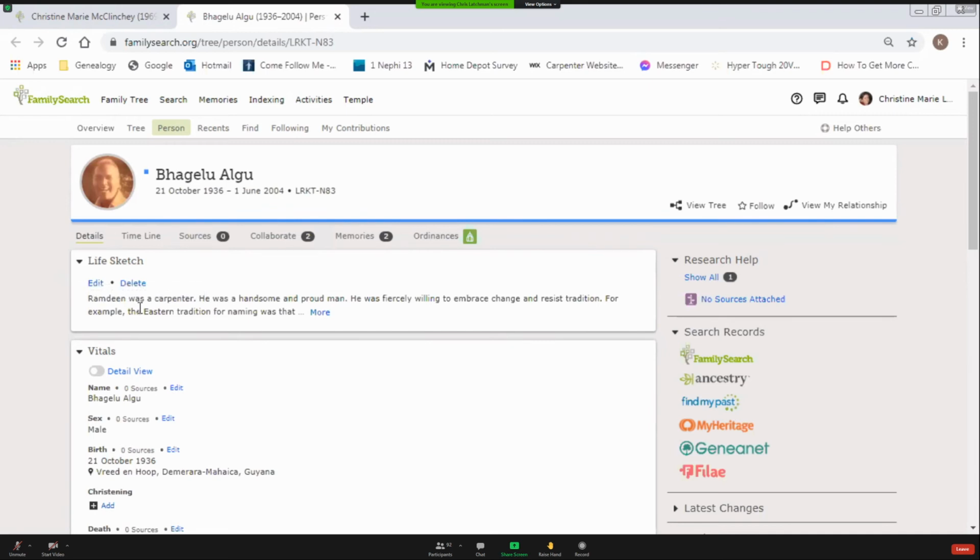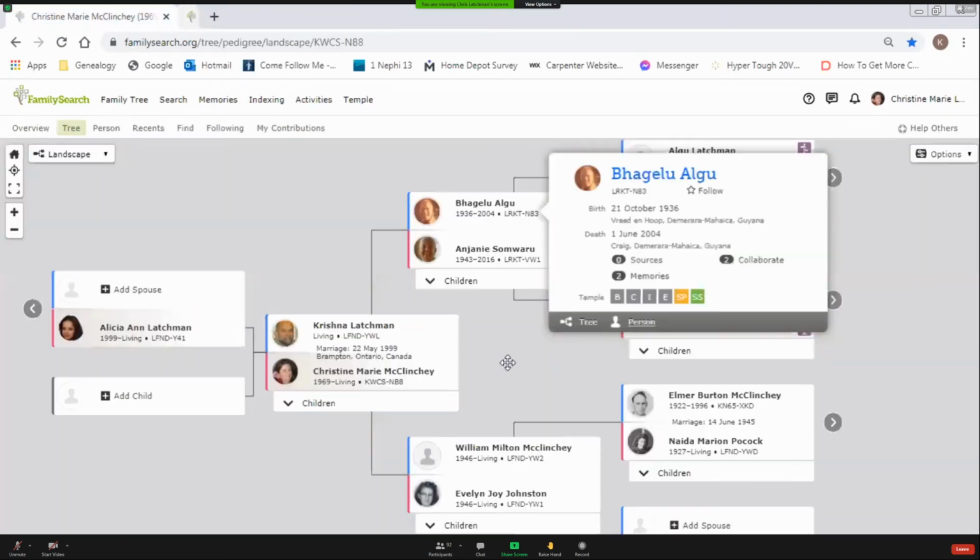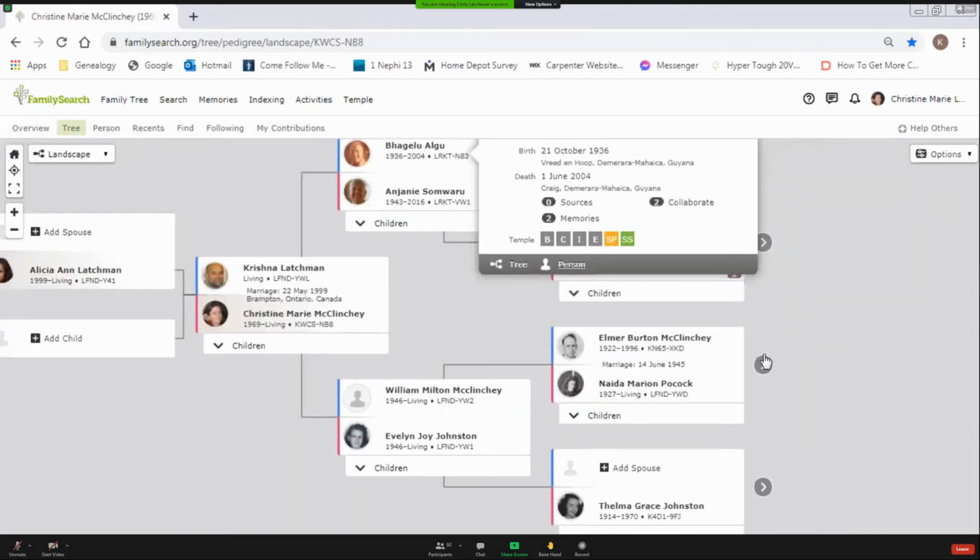This was something I told you I would show you. So the individual who wrote this life sketch wrote quite a bit. Won't take time to read it now, but I just wanted to show you that it's a summary of the individual's life. Now I'm going to show you someone else who has a much less detailed life sketch.